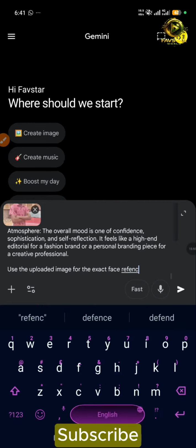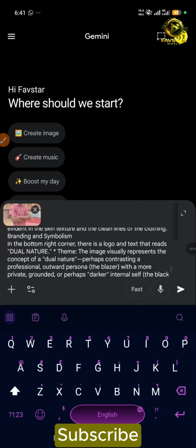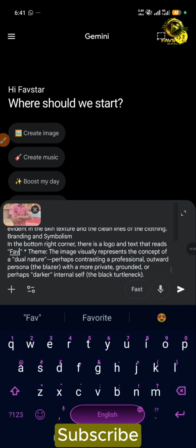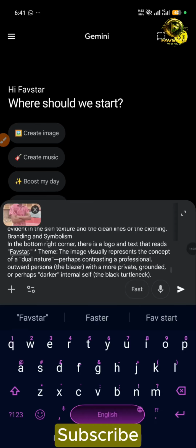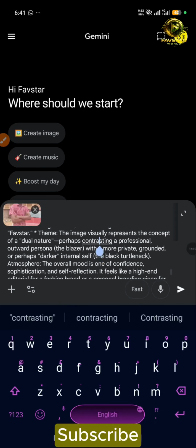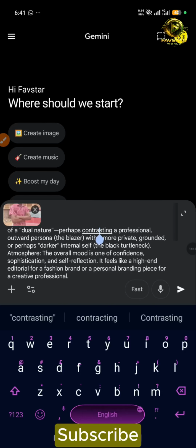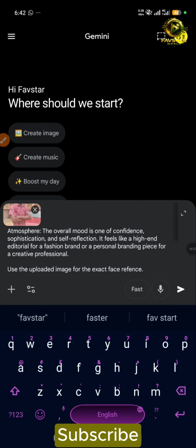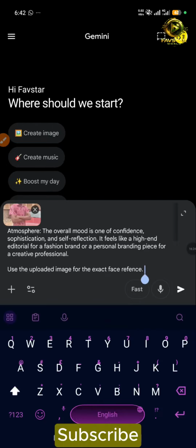So you are telling it that. Now let's go. You see where you have the draft. My brand is Fifth Star, so you can just change it to Fifth Star. Given the theme, everywhere you see dual nature, you change it to Fifth Star. Then you read through, you say darker, blah blah blah. Then you're done. This is where the magic is, and just send it.